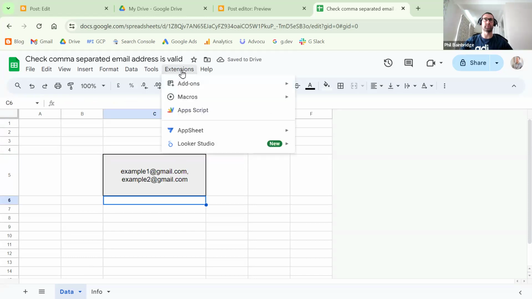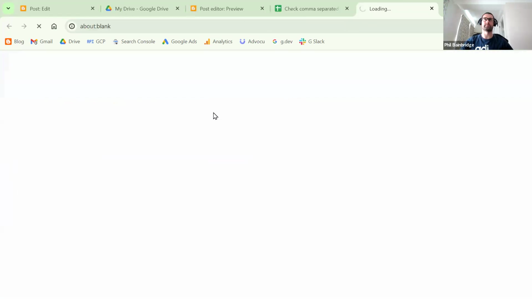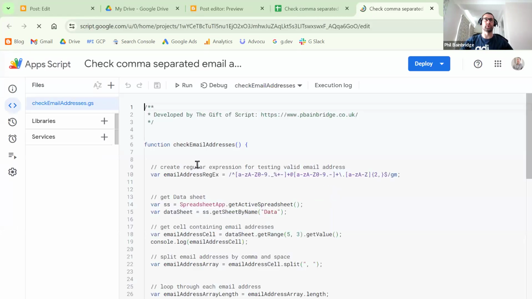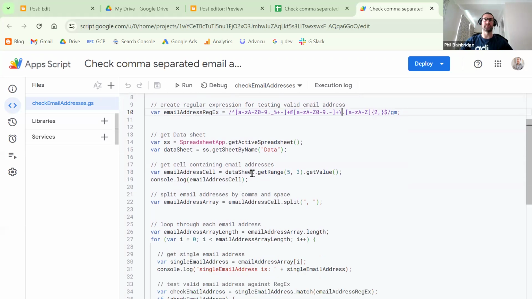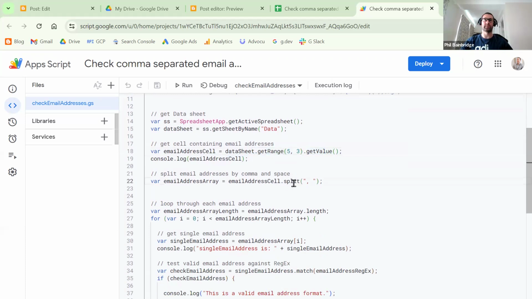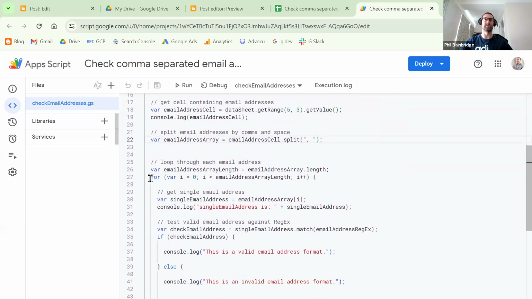To get to the app script, if you go to extensions and app script, you will see the code now available here. So here we've got that regular expression, which you'll see on the page itself when it's posted. It'll break down what each item in here does so you can understand it more. We're just getting our Google Sheet here, and we're specifically getting the cell that has those email addresses in. We're then using a JavaScript split to separate them via a comma and a space so that we can loop through them as an array here in our for loop.